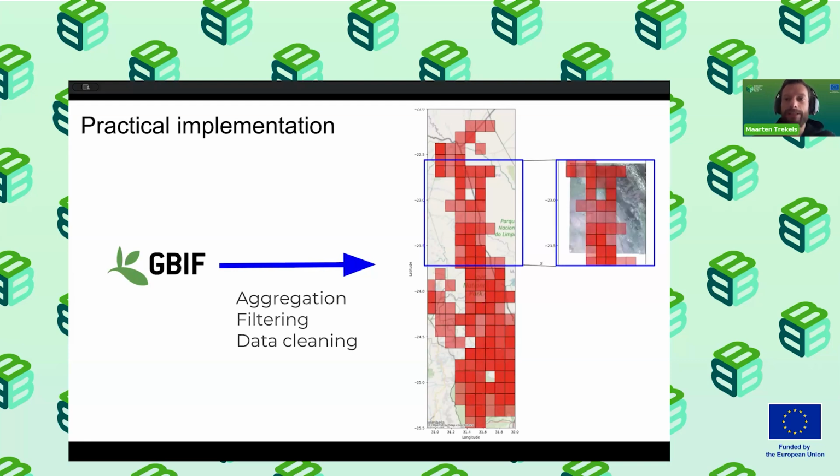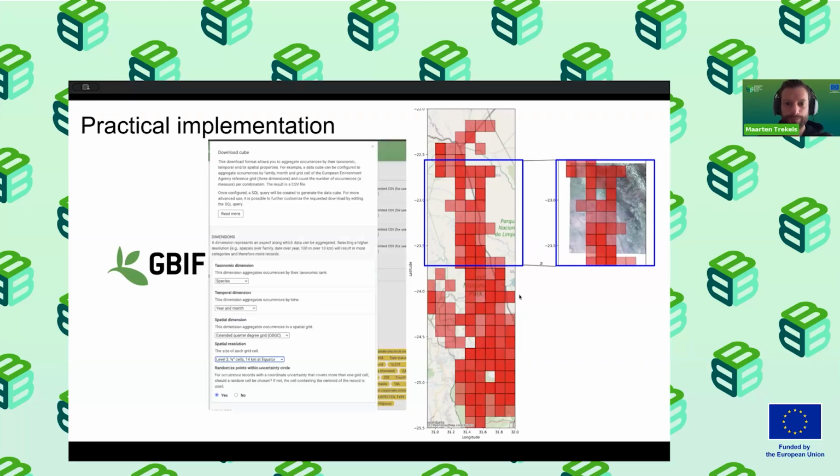These data cubes have another interesting feature: they are compatible with other types of data sources. For example, if you look at remote sensing data, you could overlay these data cubes with any other kind of spatial information and aggregate the spatial information at the same level as you are calculating your biodiversity data cube.